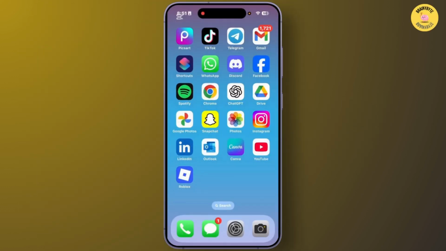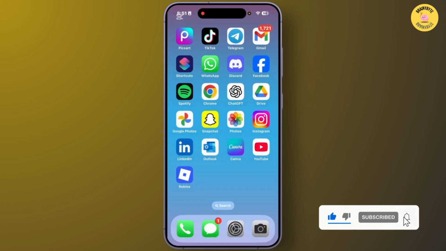Hey everyone, welcome back. In this video, I will show you how you can get Meta AI on WhatsApp. So let's get started. First, you have to open the WhatsApp app with your account.